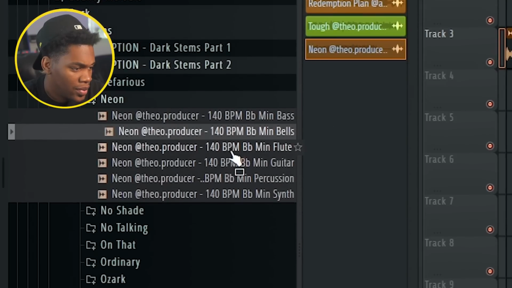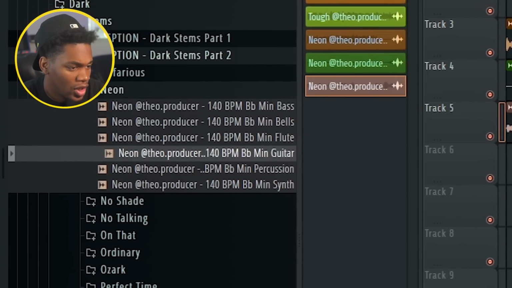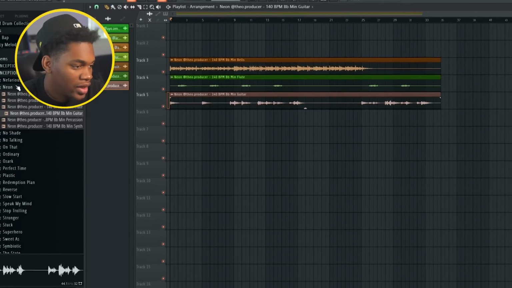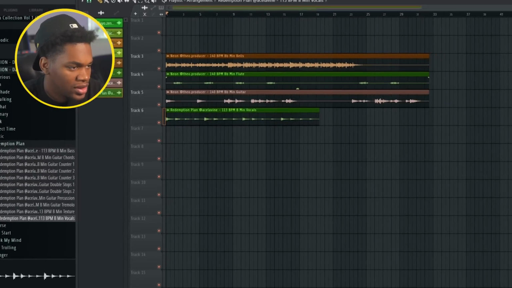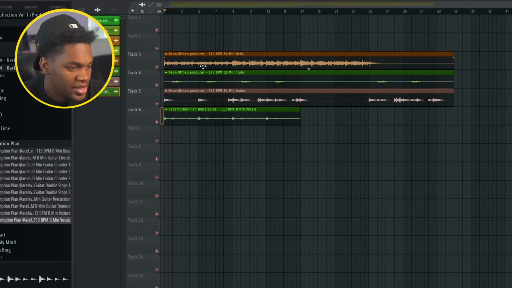Like I said, all the loops do come with a stem. Let's say I just want the bells, the flute, and the guitar. Also, what I like about this is I could go in here and take other stems. So I'm gonna take these vocals that's in here, and I'm gonna just put it to the BPM real quick. And then I could adjust this to the keys.